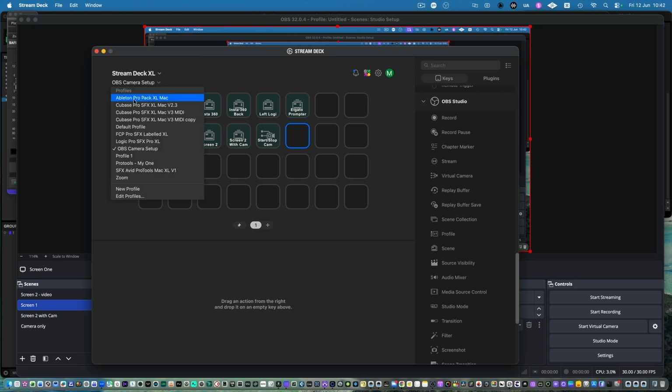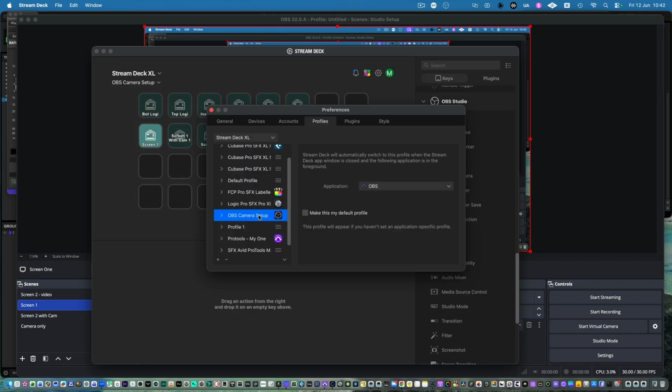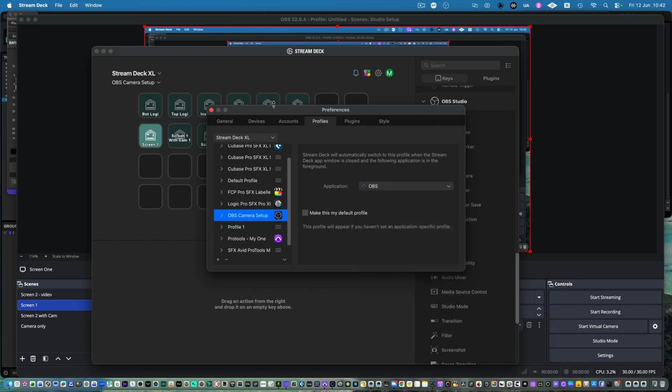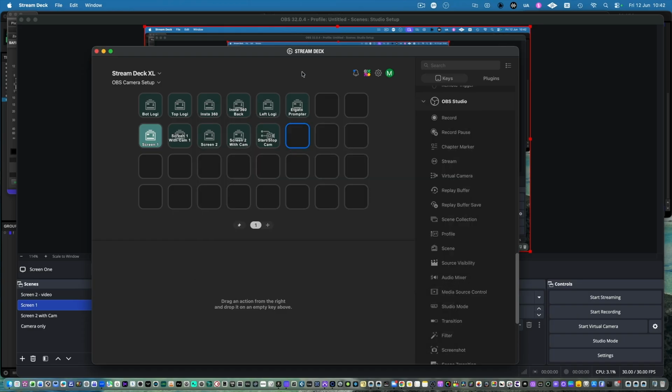And I've got loads of different profiles here for Pro Tools and whatever. You just select the OBS camera setup here, and it'll appear in this little profile section. You can also go to edit profiles, and if it's not working, select the OBS camera setup and make sure the application is set to OBS so that it knows what it's looking at. So I think that's everything for the Stream Deck.